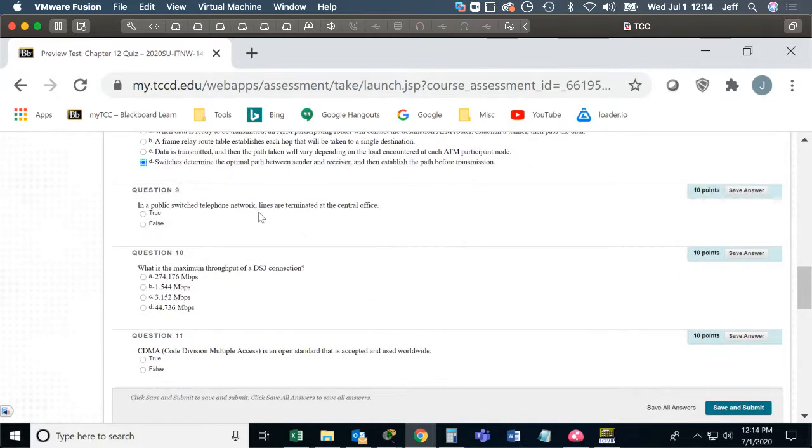In a public switched telephone network, lines are terminated at the central office. There's a lot of words in those answers. There was a lot to digest, so don't worry. In a public switched telephone network, lines are terminated at the central office. Yeah, it is true.